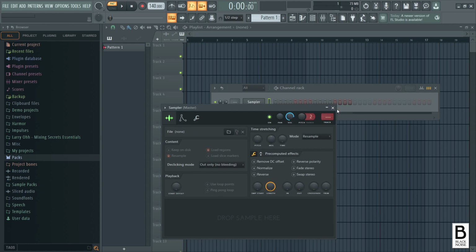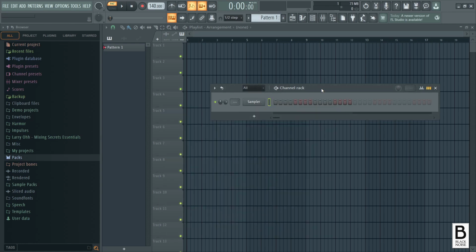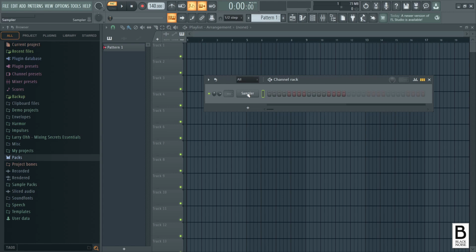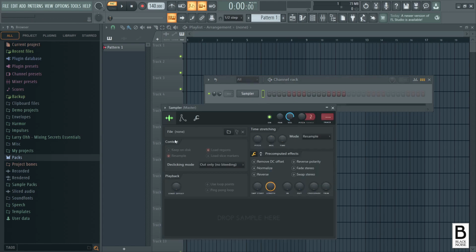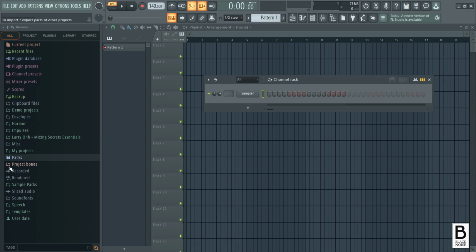If you drag and drop any sound in the channel rack, by default it will be inserted here inside the sampler. If you open it, it will give you many options to tweak sound, which we will learn in the future videos. Now let's try to make something.